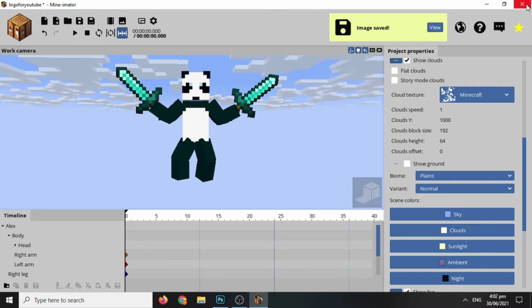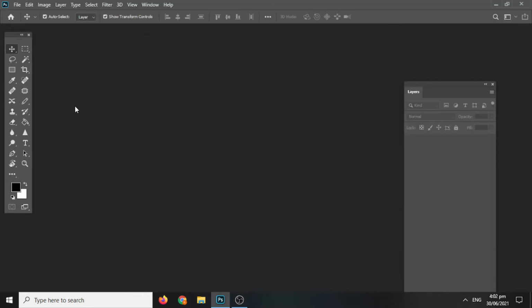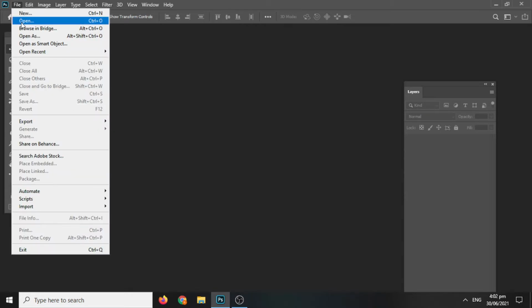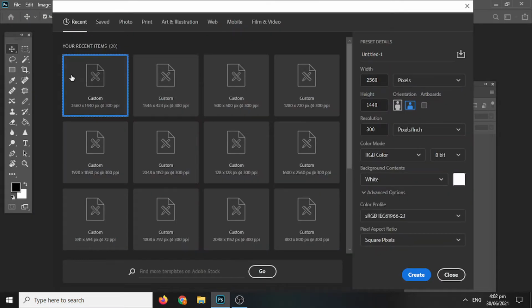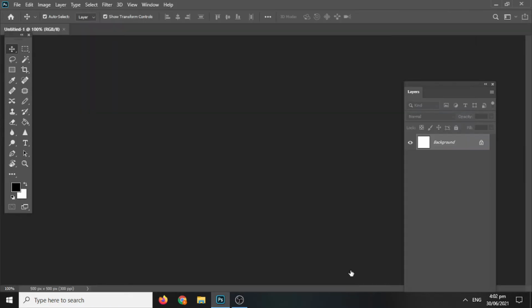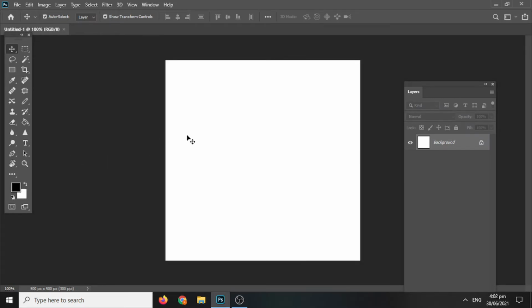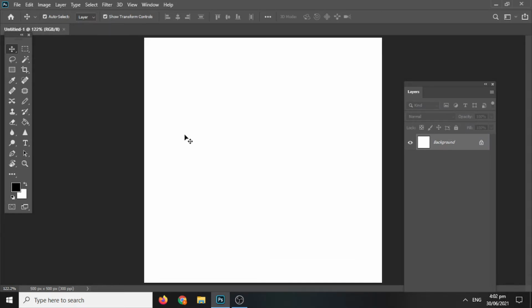Now you can close my animator. It's not necessary anymore. Now, here we have Photoshop. Hit new. For now, we're making a logo. So make custom and hit create. There we go. Control 0 to full screen.